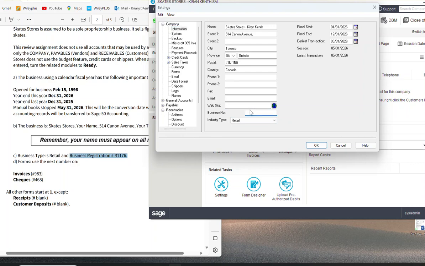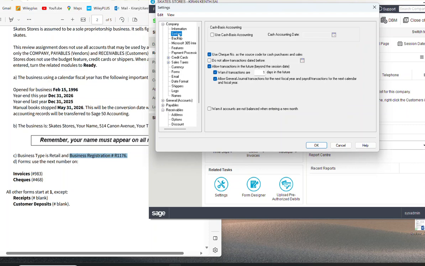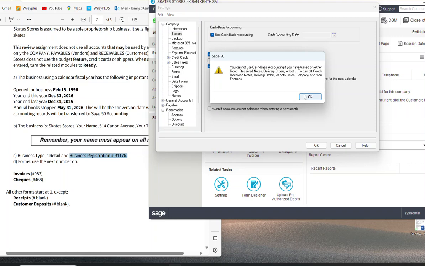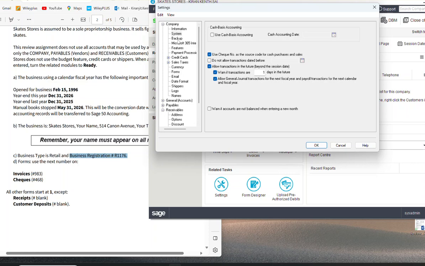My business number is R11 1176. It is given to us and it is highlighted for you. Then for the next one, you could go through each one and see it. The system: what type of system am I using, the cash basis, or am I going to do the accrual accounting? If you select that, it means it's using a cash basis. If not, it will say that you wanted to do this. I don't want to do that. We wanted to do accrual accounting.